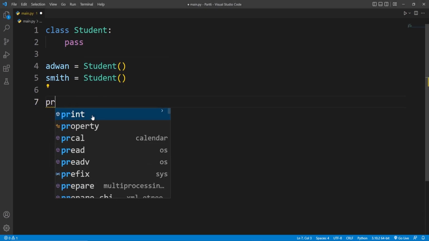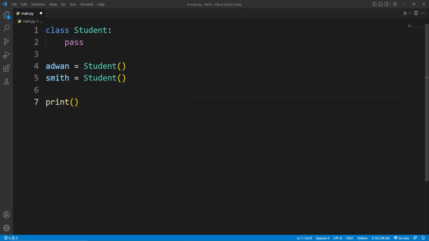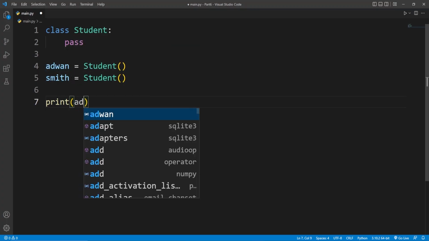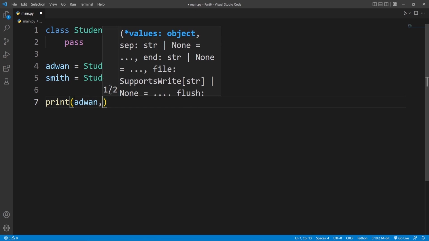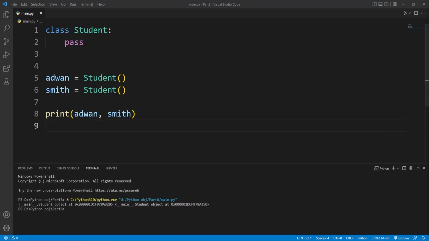So here I'm going to type print. Inside the round braces, I'm going to call these 2 variables, add1 and Smith. So here I'm going to type add1. And then I'm going to call Smith. If I run my code, after running the code, you can see now we have 2 objects in different memory locations. __main__.Student object at this location and __main__.Student object at this location. Now it's clear these are 2 different objects.